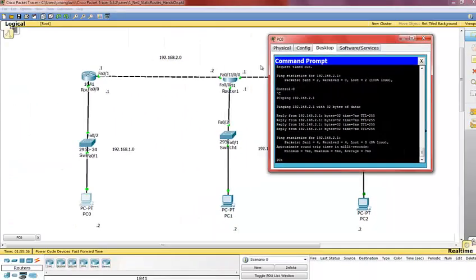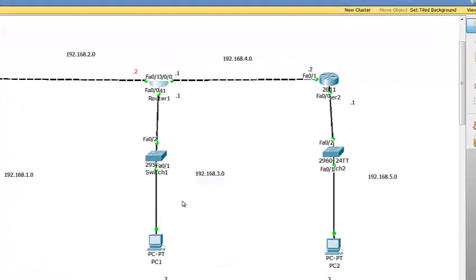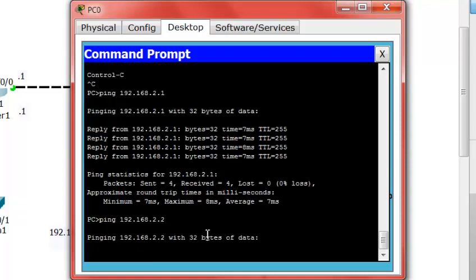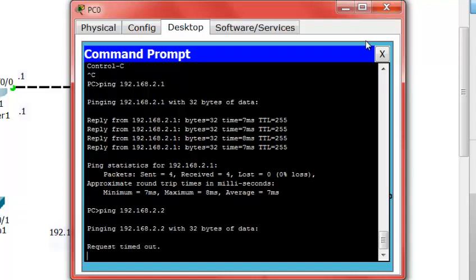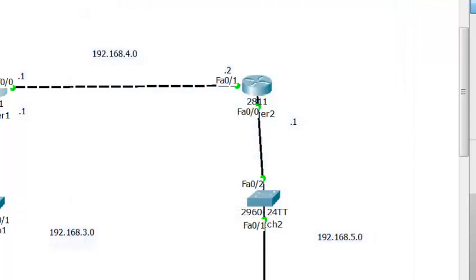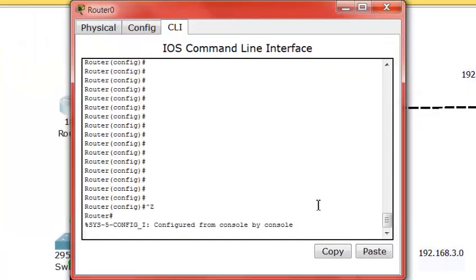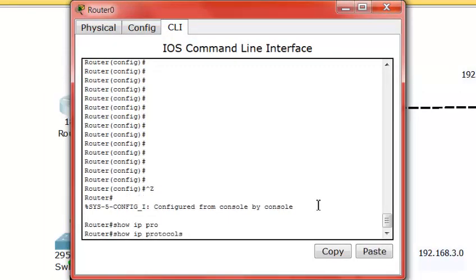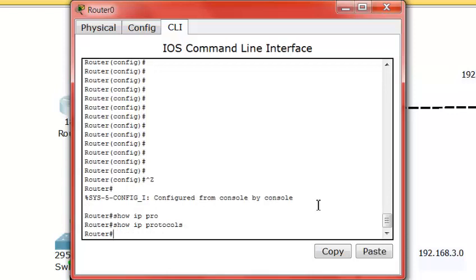Can we hit router 1 at .2? What do you think? No. So what we're going to have to do now is teach these routers how to find the other routes. So I'm going to come into router 1 first, and let's do a couple things. Show ip protocols will tell me, are there any dynamic protocols set? Do I have RIP set or OSPF or EIGRP? And it says no.